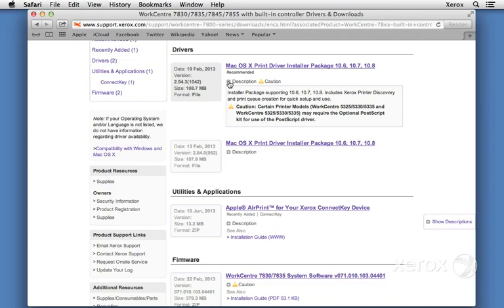As well, there's a caution. In the Macintosh world, to print, we need PostScript. So they're saying here that this other product, the 5325, 5330, 5335, may require the optional PostScript kit in order to use a PostScript print driver. The printer that we're printing to, it has PostScript standard, so we're good to go.